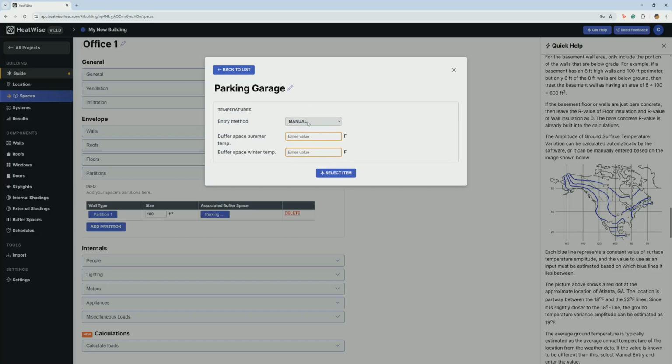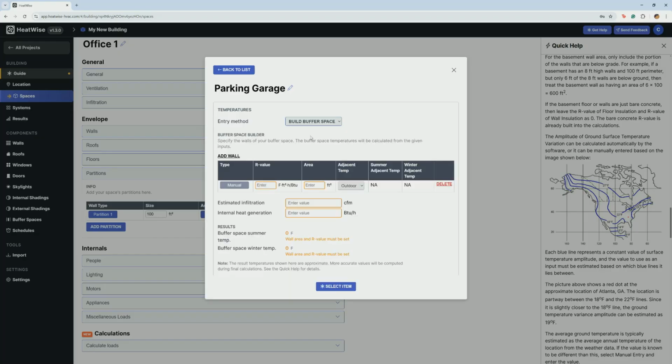You can then enter your temperatures manually, or you can enter details by building your buffer space. Manual entry is simpler but may not be as accurate. So we may say it's up to 90 degrees in the summer, and in the winter it'll only get to 55. Or we can say we don't know what the temperature will be, but we will build it.